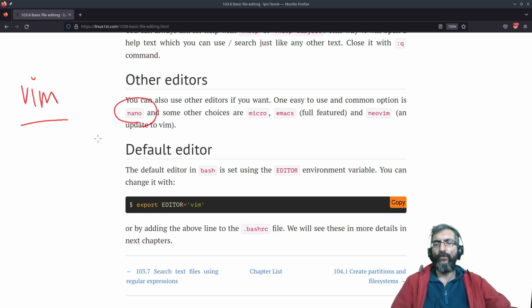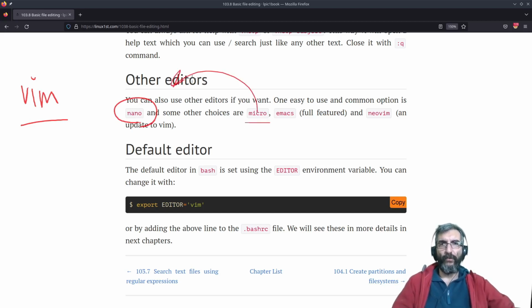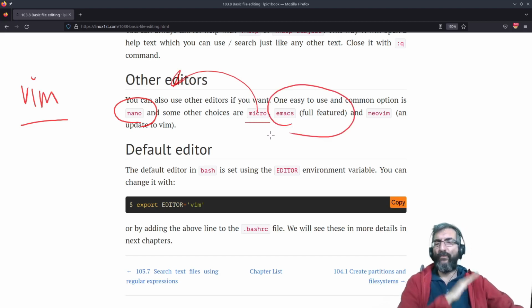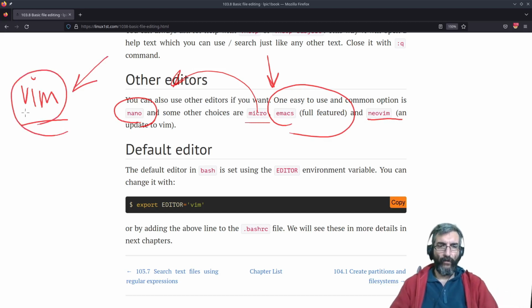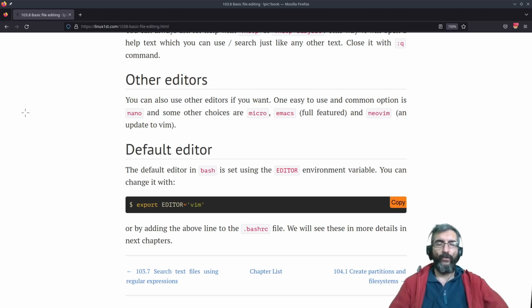For example, you can use Nano, which is a very basic, easy to understand, easy to use editor. We have Micro, even smaller than this. We have Emacs, which is a super fancy editor with super awesome features, but it's not installed by default on most systems. Some people use Emacs for everything they do. Gaming, web browsing, email reading, writing articles, whatever. We have NeoVim, which is an updated version of Vim. But at the end, Vim is what you find on all the machines, although you have lots of other choices.